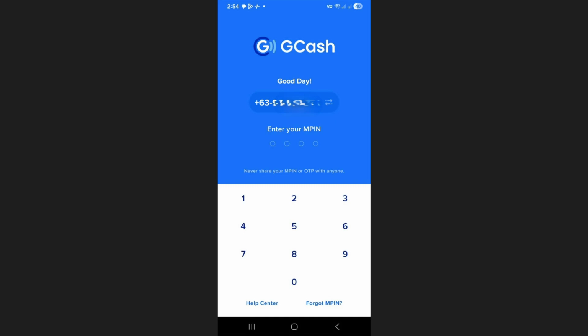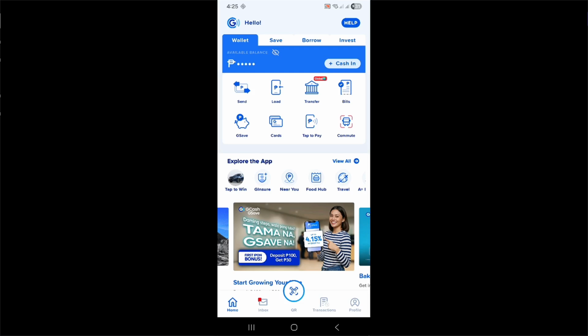Once you have the app open, tap on the profile icon. It's usually located in the bottom right corner of your screen. This brings you to your personal account settings, where you can manage your details and preferences.